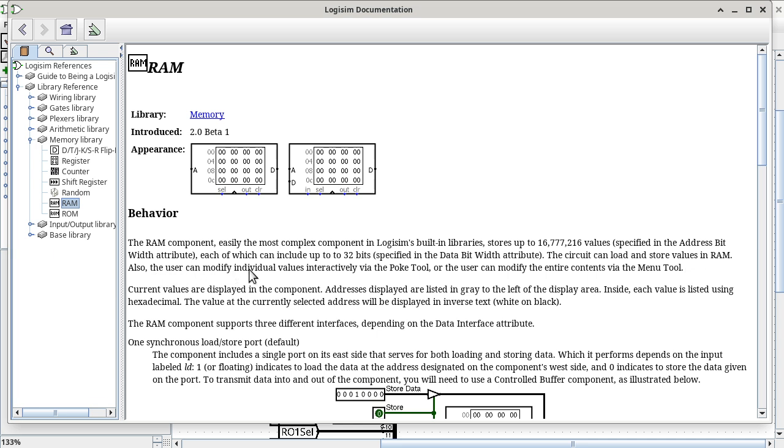Also, the user can modify individual values interactively through the poke tool. So that's what we do sometimes in class. Or the user can modify the entire content using the menu tool. Current values are displayed in the component. Addresses displayed are listed in gray to the left of the display area. So that's referring to the editor when we are editing the content in the RAM.